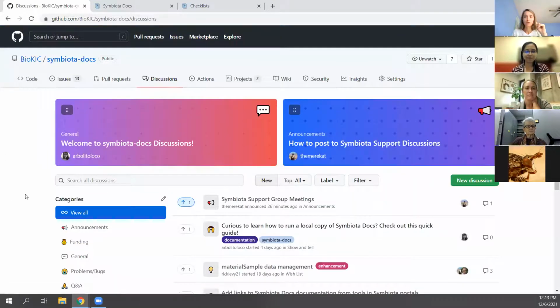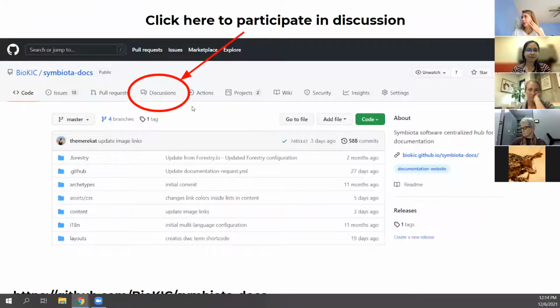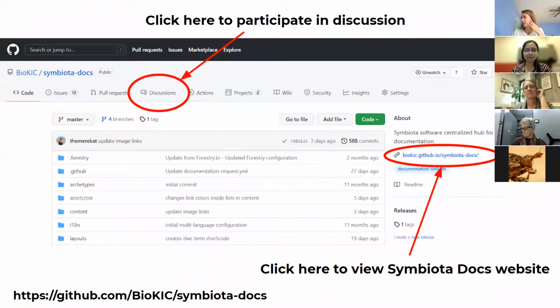Discussions is where you can interact with the Symbiota community and with the Symbiota Support Hub. So within discussions, this is where you can ask questions, mention bugs, talk about announcements, etc. So just to recap, here we have our discussions button, and then over here, this is how you could view the Symbiota Docs website.